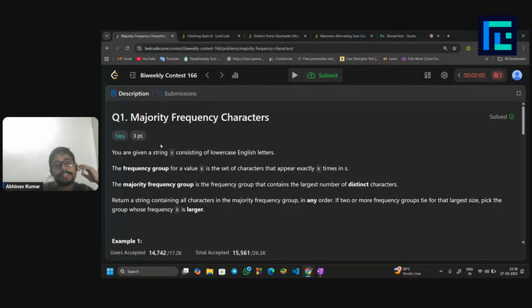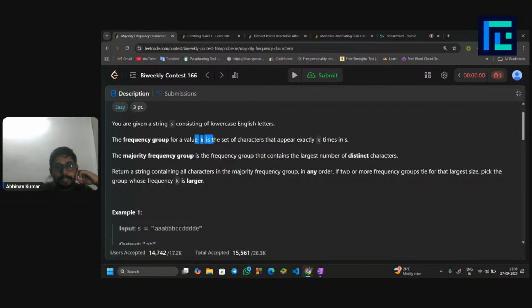You are given a string S consisting of lowercase English letters. The frequency group for a value k is the set of characters that appear exactly k times in S. So all the characters that appear exactly k times are called the frequency group of value k. Now, the majority frequency group is the frequency group that contains the largest number of distinct characters. So among all the frequency groups, one would be called the majority frequency group, the group which contains the largest number of distinct characters.